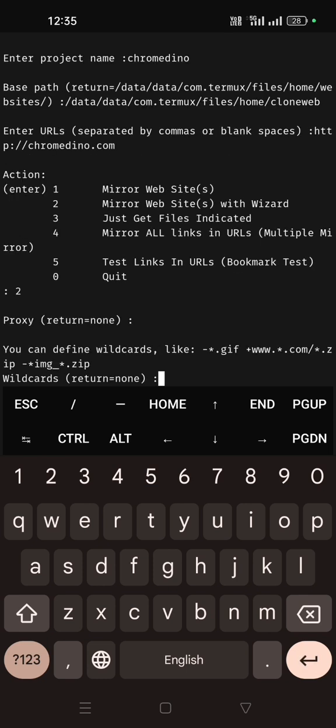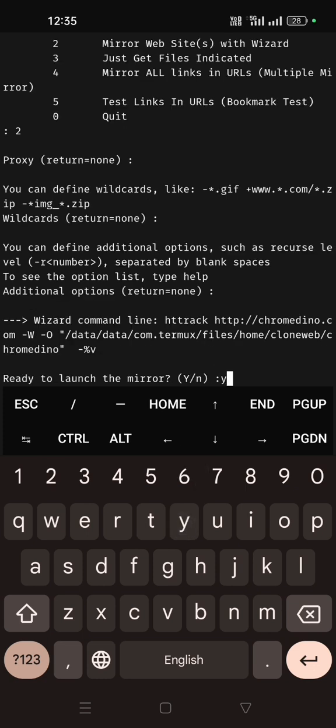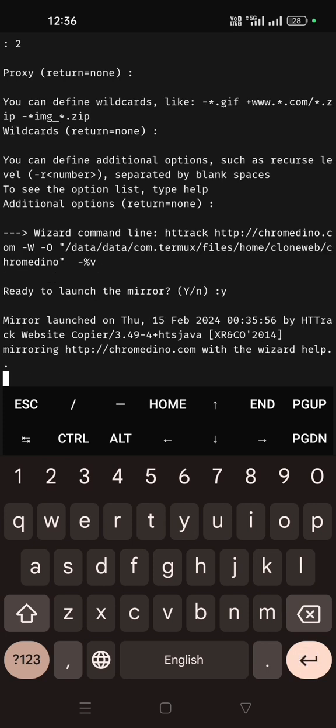Here also no need to give anything, just return none. And then additional options are also not required, just give enter. Now type y, then give enter. It will take a little bit of time to copy all the website pages into your Termux terminal, and after that you can use that website which you already cloned. That website you can use in offline mode also. Okay, let it complete.